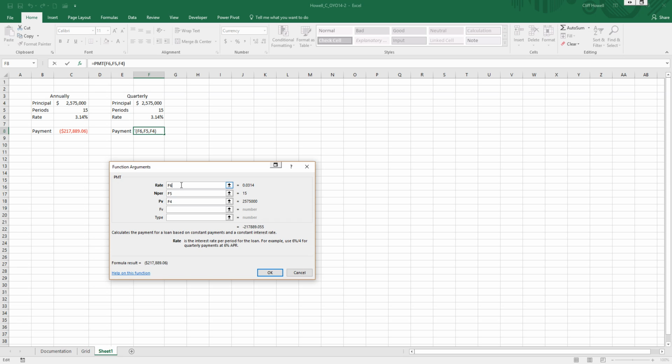So all we have to do, we can actually do math directly in here. So it's F6 divided by 4. It's all we have to do. And so notice it's showed us out here that equates to 0.7%. Now the number of periods, it's no longer 15 because we're paying it by quarter. It's going to be 4 times as many periods. So here we're going to multiply this by 4, right? So that would be 60 periods, even though it's 15 years.